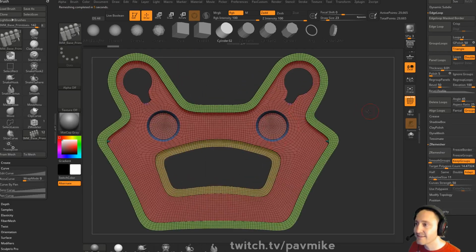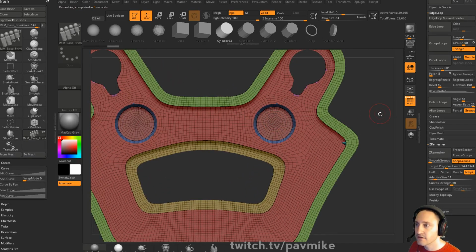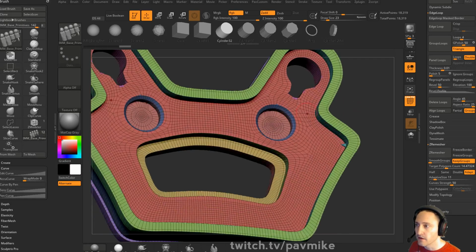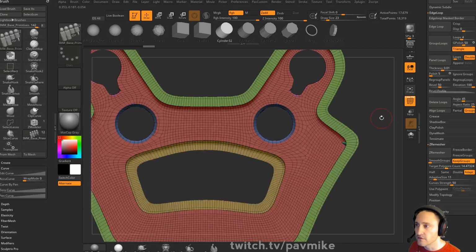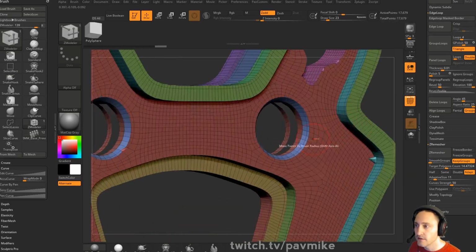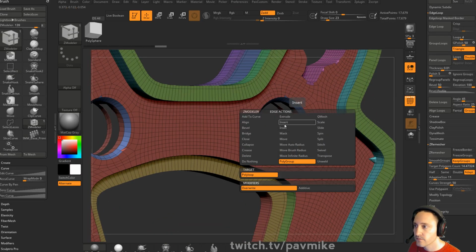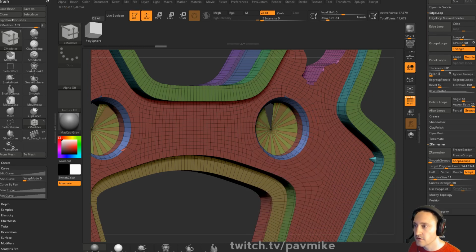So in this case, if you wanted to simplify these things, of course, you can still go down here and do your whole delete loops thing. That'll get rid of some extraneous loops, but you can always just get rid of these completely, delete hidden, and then you can go through here and say close convex hole, and then just cap.